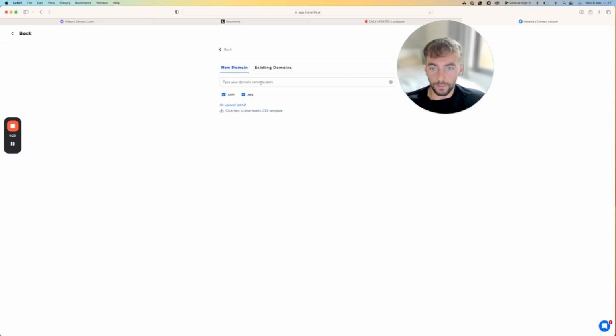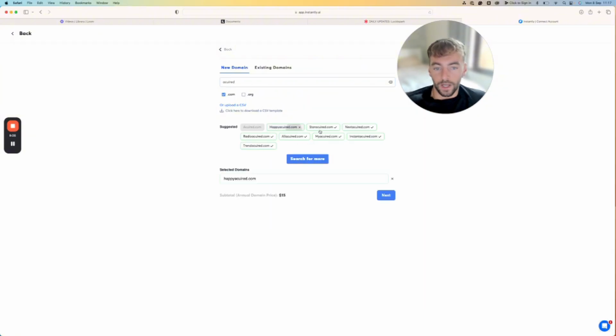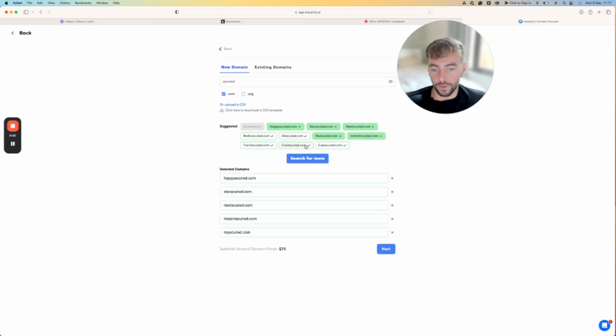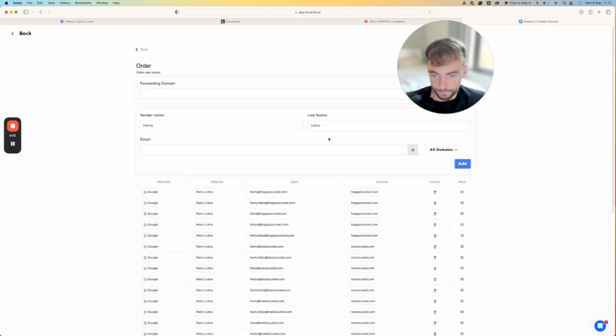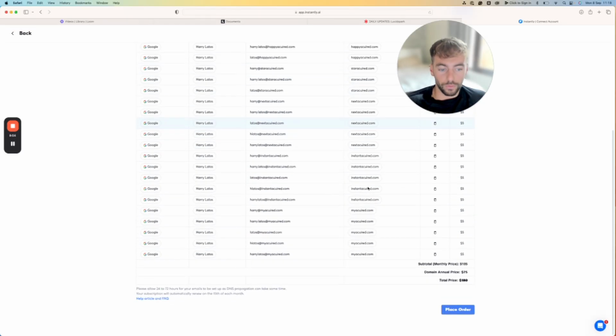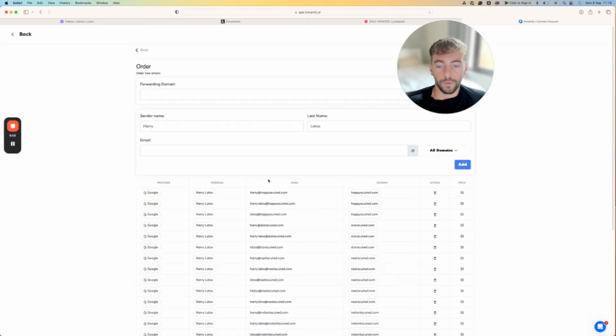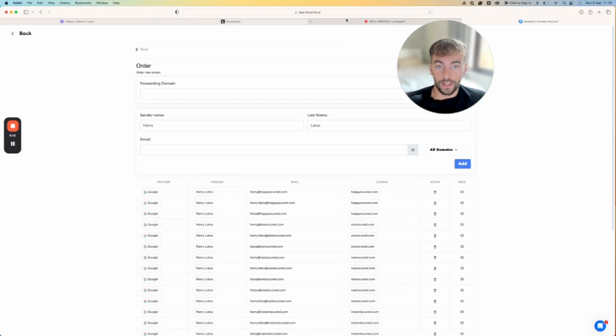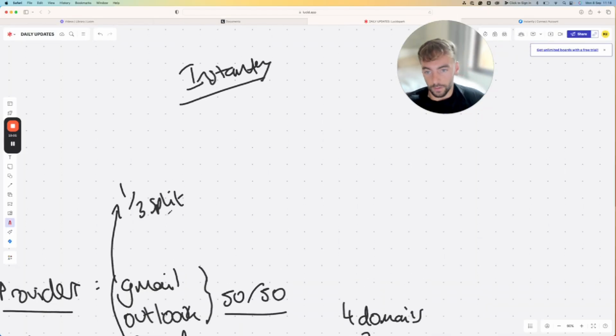So go through this, put in your domain name. I would only use .com here because it looks a lot more credible. So let's say I go with acquired, and then look, we've got happy acquired, star acquired, next acquired. Select 3 of these, or 5 of these, sorry, in this case, and I want to have 3 emails at each domain. You can see here, Instantly has created 5 for me. So I'm just going to delete the last 2 from each domain, right? So I'd go through and follow that process, and then I could place my order. It really is as simple as that. That's how we would get the Gmail ones set up on Instantly.